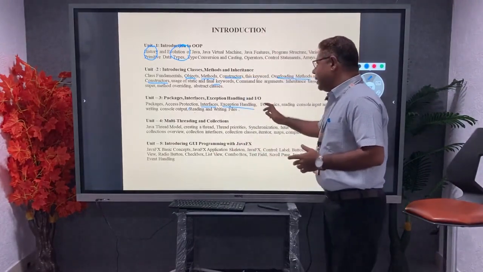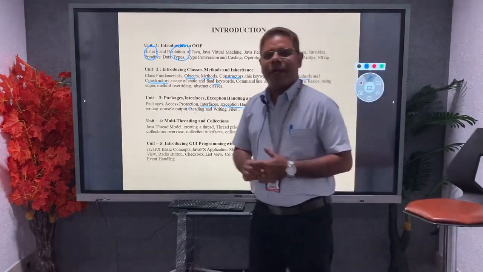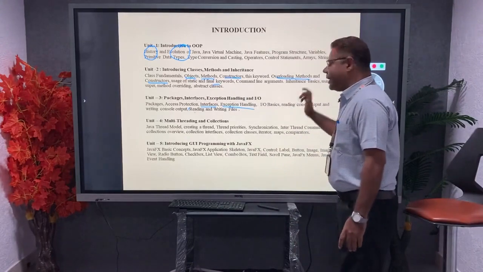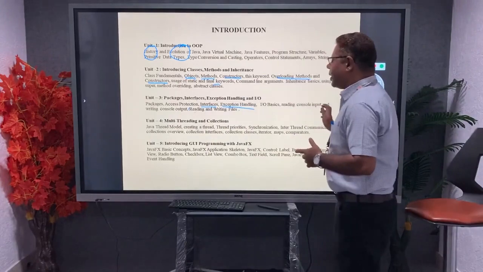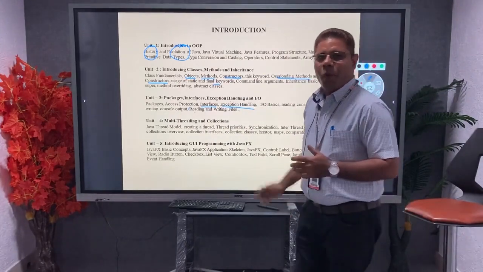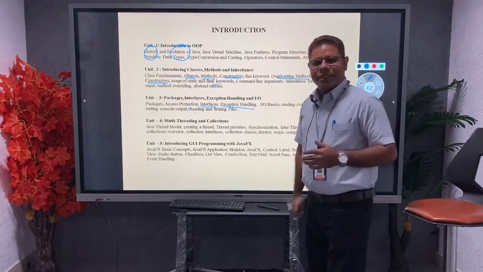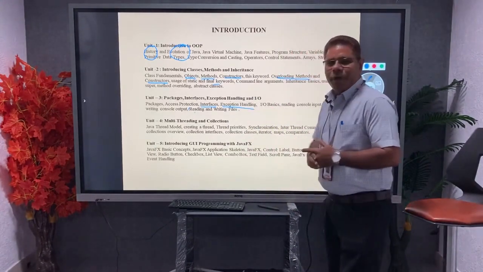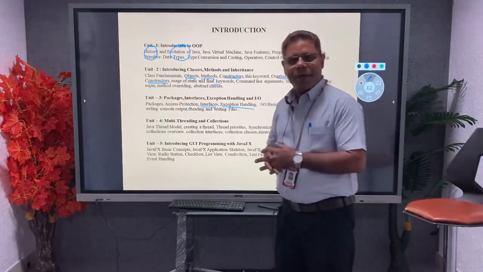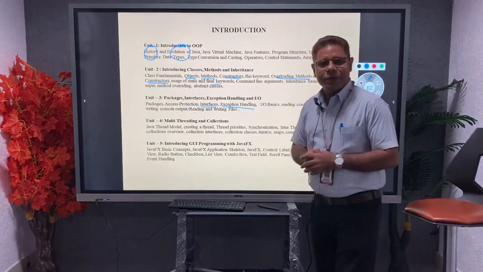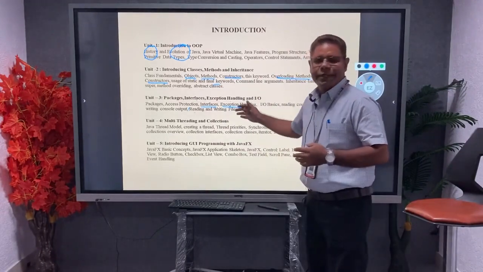Next, in this unit, the student learns about I/O basics: how we can read data from the console, how we can write data to the console, and also how we can transfer data from one file to another file. So after completion of this unit, the student learns what a package is, how we can use packages, what interfaces we have, what exception handling is, and how we can use the I/O concepts. All these concepts are learned by the students.